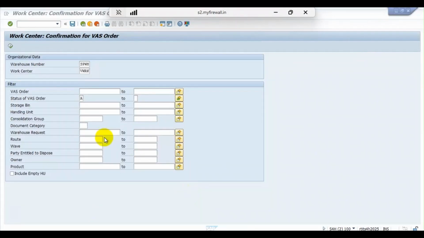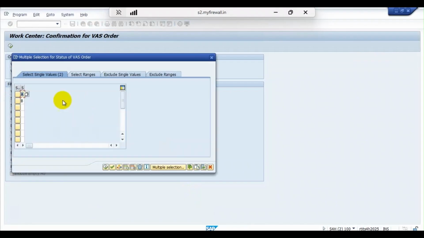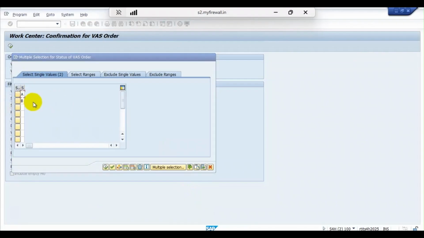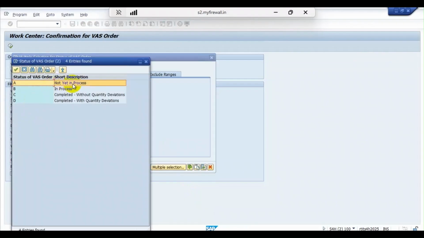Okay. Enter the HU. So here enter the status of work VAS order. So VAS order will be A, B, C, D. So what is A? A represents not yet in process. That means the VAS process is not started. B means it is in process. So VAS execution is in process.